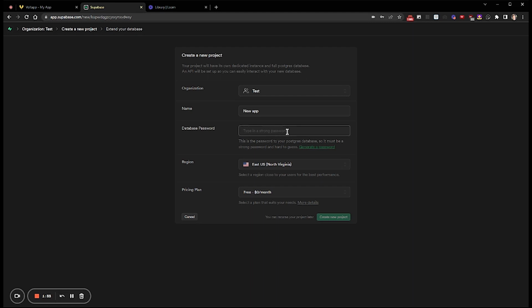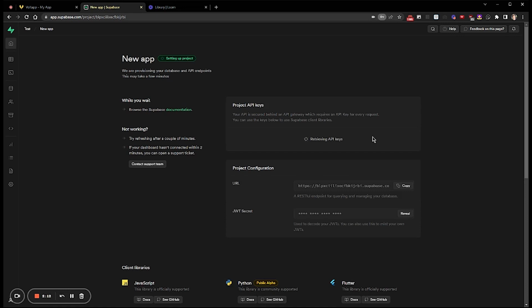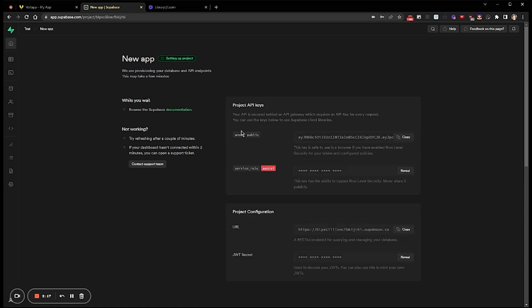I'm going to give my database project a name, New App. And now I have to enter a password for my database. Be careful to remember this password because you won't be able to find it after this step. However, you can reset it later. Then I'm going to validate it by clicking on Create New Project. I can start copying the API keys, but my database is still being created. It is a series of information to copy in the data mode of Voltapp to allow it to control Supabase.